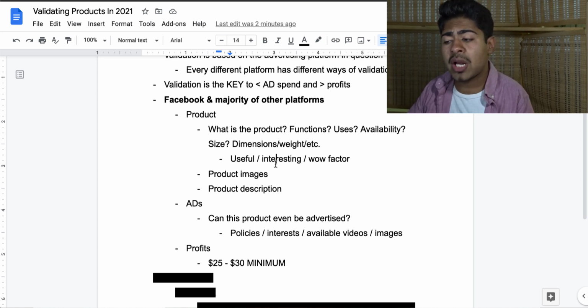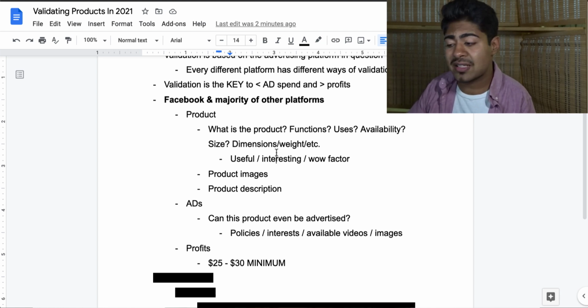Because what you want to understand with Facebook and the majority of the other similar platforms is these people are not on their Facebook feeds or wherever else they are to shop. They're simply there browsing through their Facebook feed, just going about their day. It is your job as a dropshipper, as a Facebook ads marketer, to come in and stop them in their tracks and make them want to buy this product, because that is the only way you're going to make any kind of money when it comes to selling products on Facebook or any other platform which is similar to Facebook. So you really want to make sure that the product has one of these things.